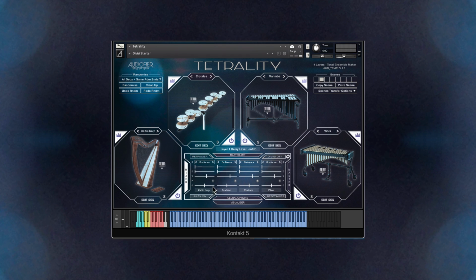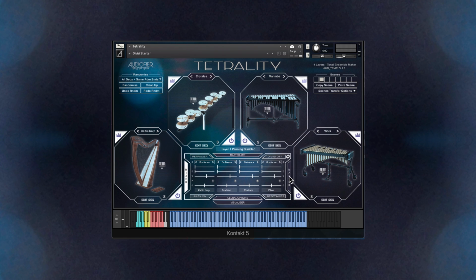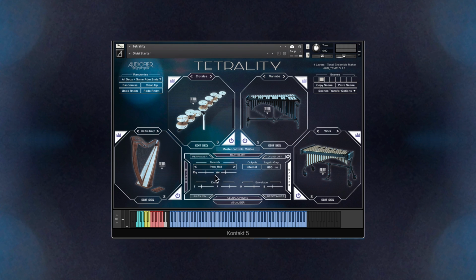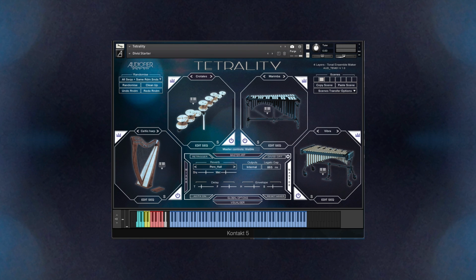Also, with the pan control, we can adjust the stereo image of each layer with the option to place the instruments in the stage positions as they were recorded. In this section of TETRALITY, we also find the Master Option panel with the Master Convolution Reverb and other controls such as Master Delay Speed and Feedback, and Hold and Sustain for all instruments at once.